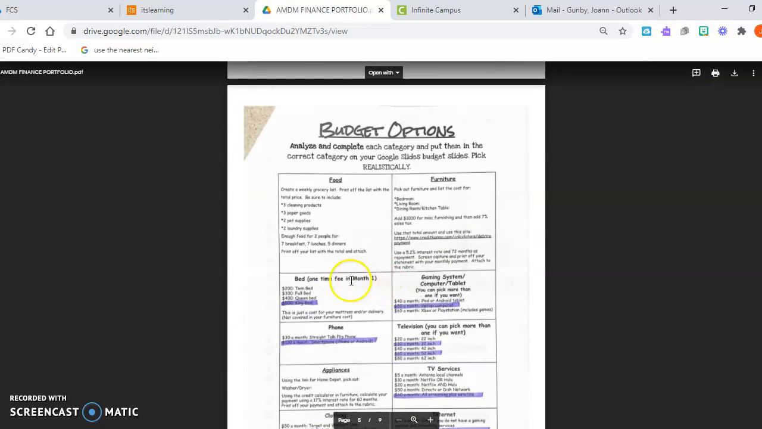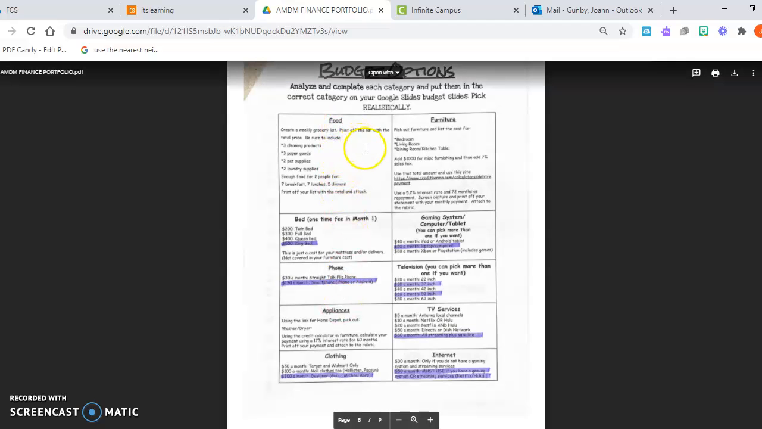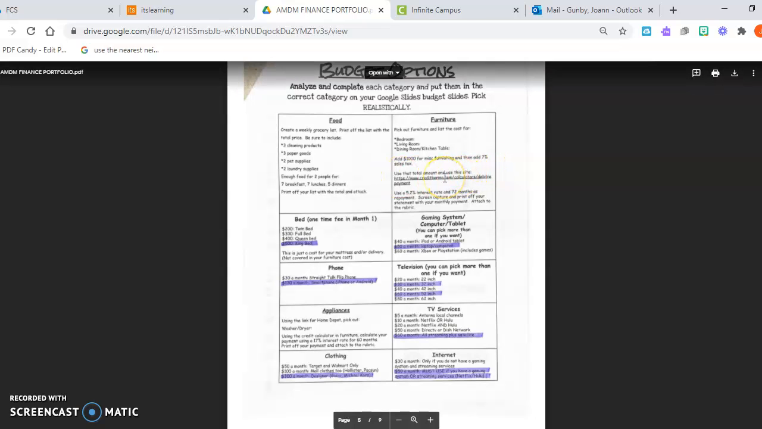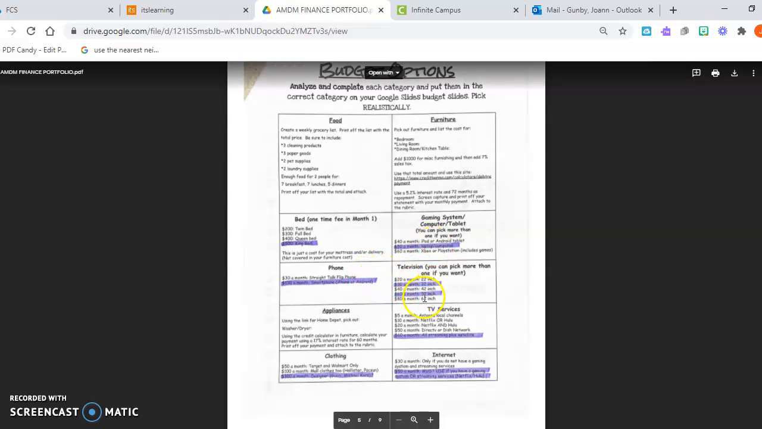Then you should have this sheet. These all have links. Everything that's not highlighted has a link that you're supposed to go in. And if you have to go in and use a link, you have to print that up because it's going to be part of your portfolio. So with your furniture, you go to the link, you pick out your furniture, you add the $1,000, you add tax, and then you use this calculator for your monthly payment. You just highlight and select these that you want.